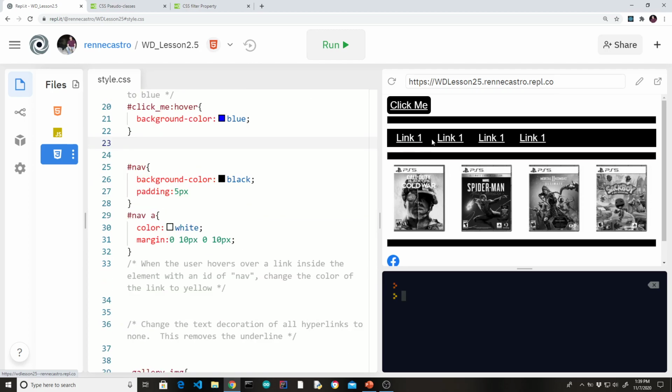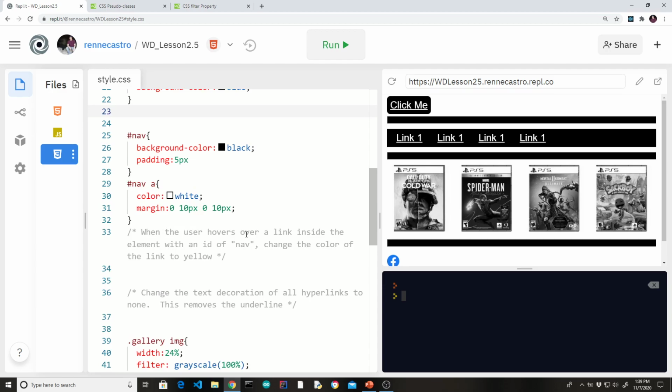the nav bar. Because again, typically when you use a nav bar, the links, something will happen with the links to let you know that you're hovering over it. So when the user hovers over a link inside an element with an ID of nav. So you really got to break this up. Don't let this part hang you up. This is just a hover.